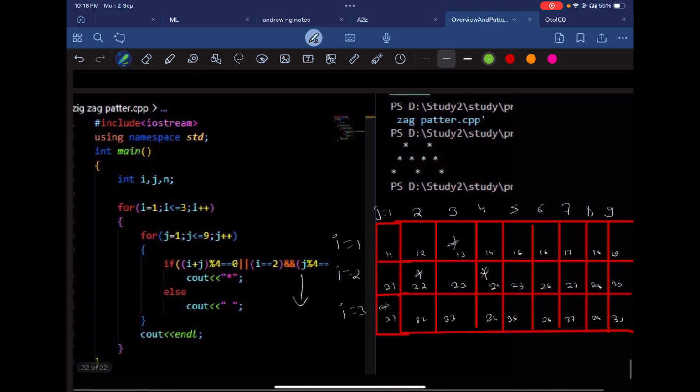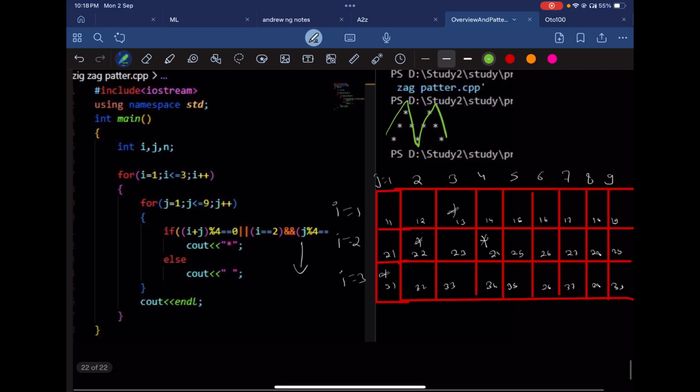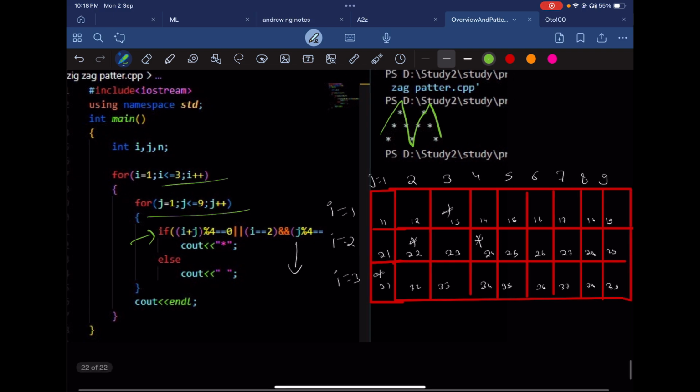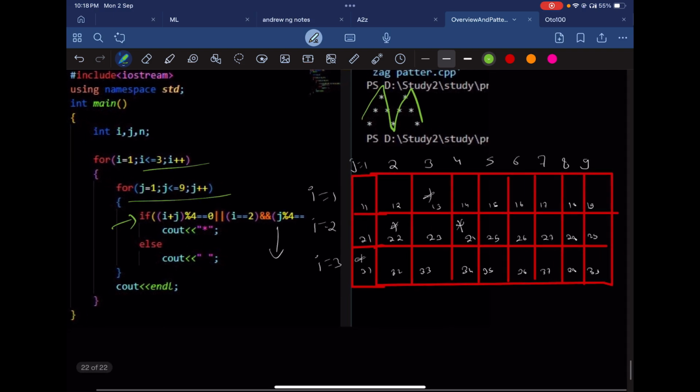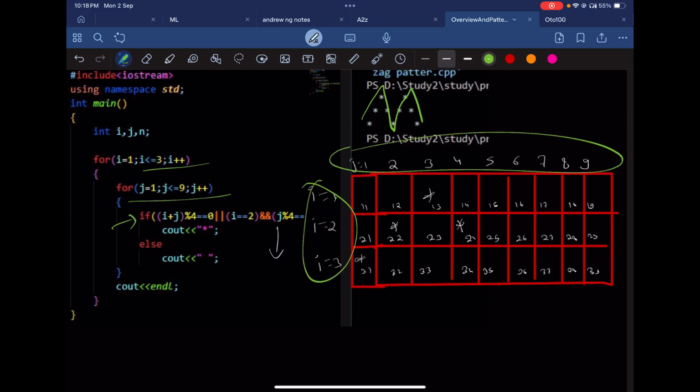Now we have one of the most important patterns, which is called the zigzag pattern. For the zigzag pattern, we are given 3 rows and 9 columns, and we have some conditions. Before that, we should look at the dry run. We have 3 rows and 9 columns. Now, how are we going to print the pattern? We have to print something like this.